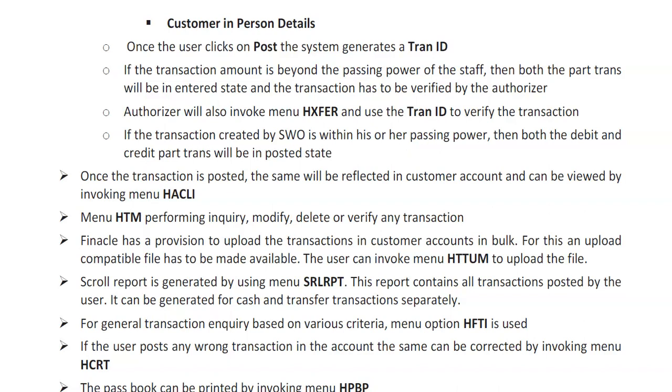Authorizer will also invoke menu option HXFER and use tran ID, which is already generated by the system, and he'll verify, and the entry will be made in the debit and credit accounts simultaneously. Once the transaction is posted, same will be reflected in customers accounts. So just to ensure that account has been updated, you can run HACLI, account ledger inquiry, right? So wherein that entry will be shown here.